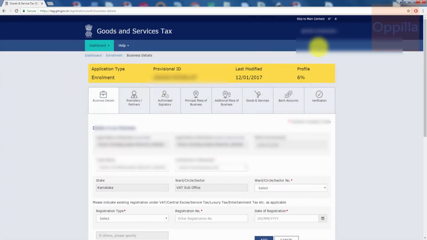So here it shows that the profile is 6% complete. Now we see all these sections: the business details, promoters or partners details, authorized signatory, principal place of business, additional place of business, goods and services, bank accounts, and verification. So we'll have to enter all these details here.